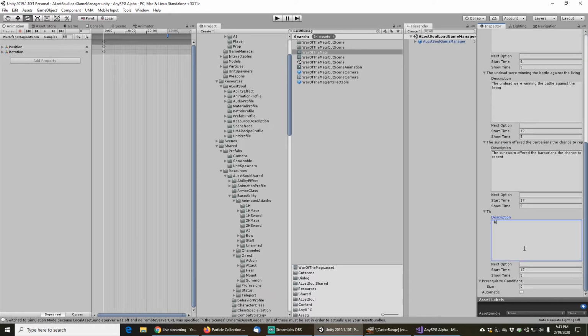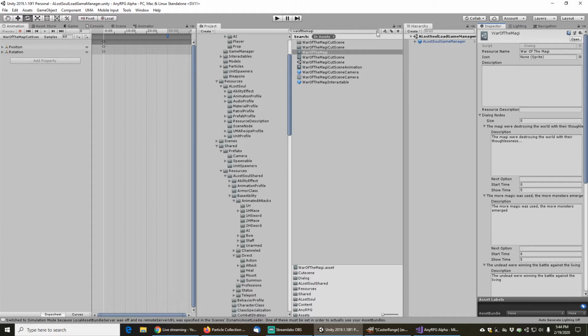And the barbarians refused, and the Sunsworn were forced to wage war on them to protect the world. And we'll start that one at like 20. No, you know what? 25. Okay, that's good enough for now. We'll adjust the timing in a little bit.